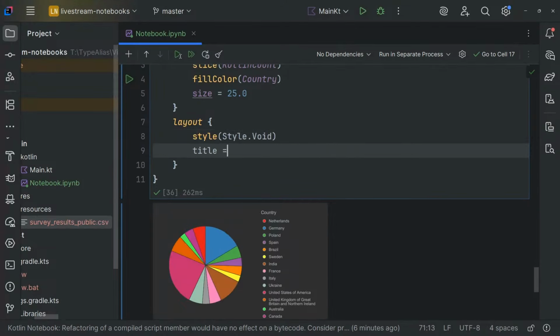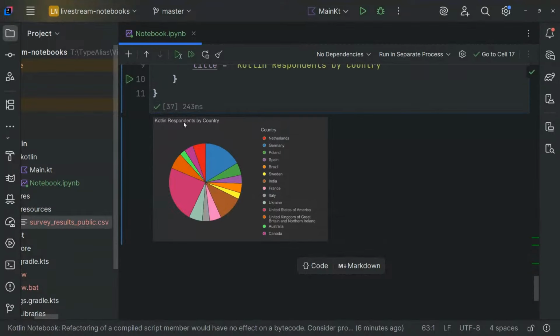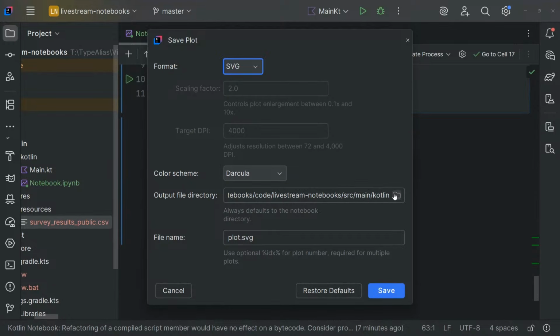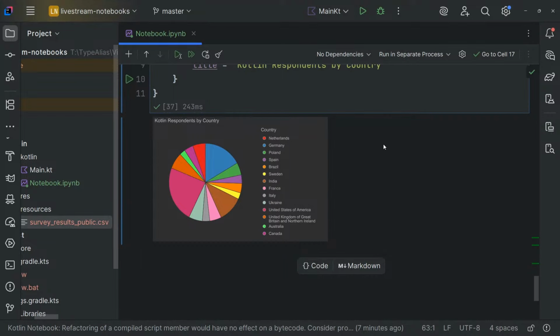And then we can just add a title to it as well if we want. So I'm just going to say title equals Kotlin developers by country. And this is obviously, I guess I should say respondents, since it's only those who took the survey. And give that a run. All right, and that looks pretty good to me. And we can even do some pretty cool things, like we can save this plot as an SVG or whatever, share it with your friends. And yeah, so pretty neat.